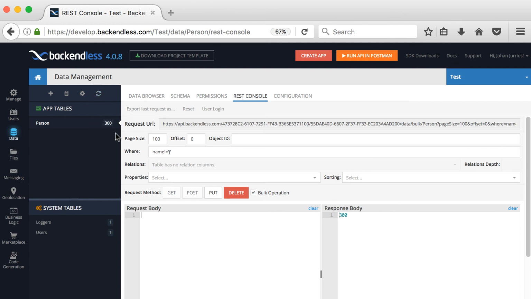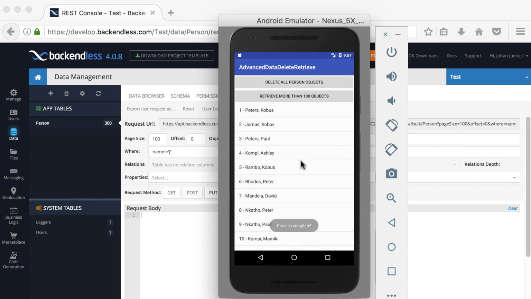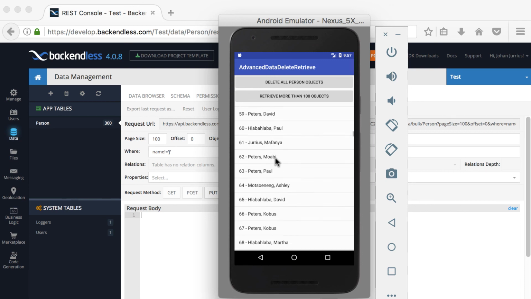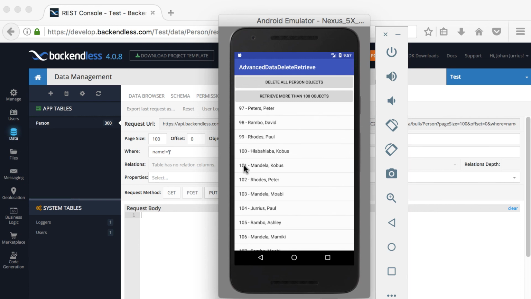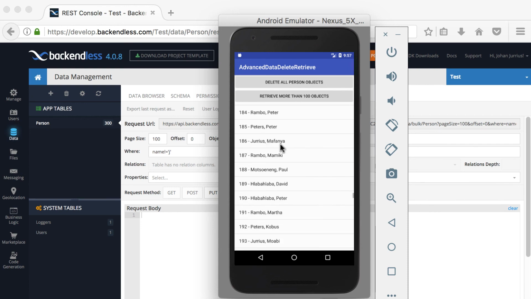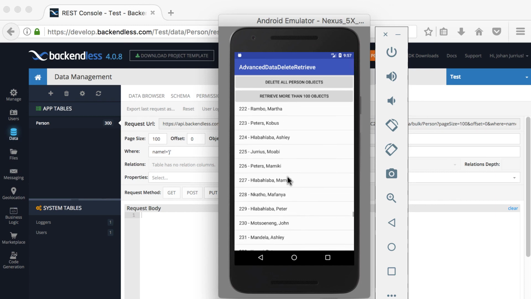Okay, so there we've got the 300 objects again. So let's run this application again. If I say retrieve more than 100 objects, now it takes a bit longer. You'll see it takes a bit longer because we're forcing it to stop and wait to get our sorted data. So if I go down then, you'll see from 100 it goes correctly to 101. So we waited for that list to get inserted before we go to the next page. And from 200 to 201, and then we stop at 300.